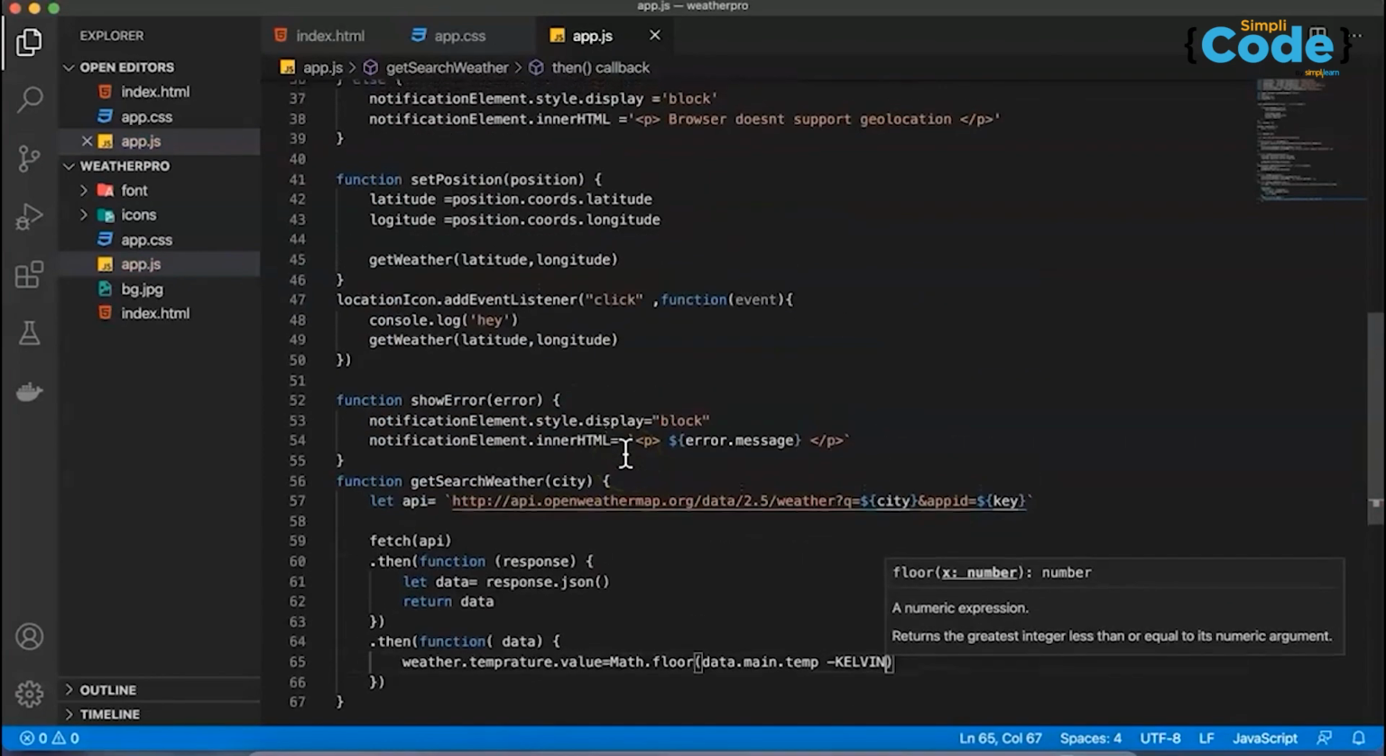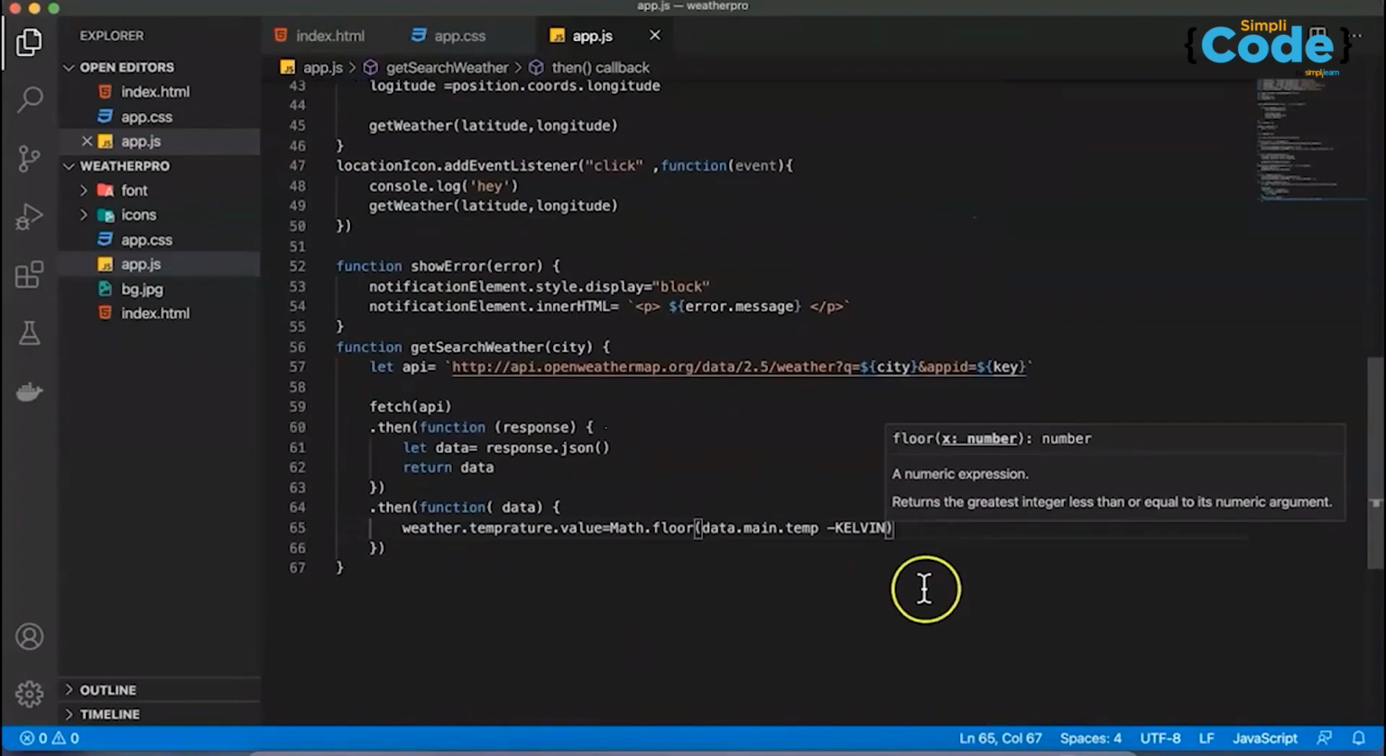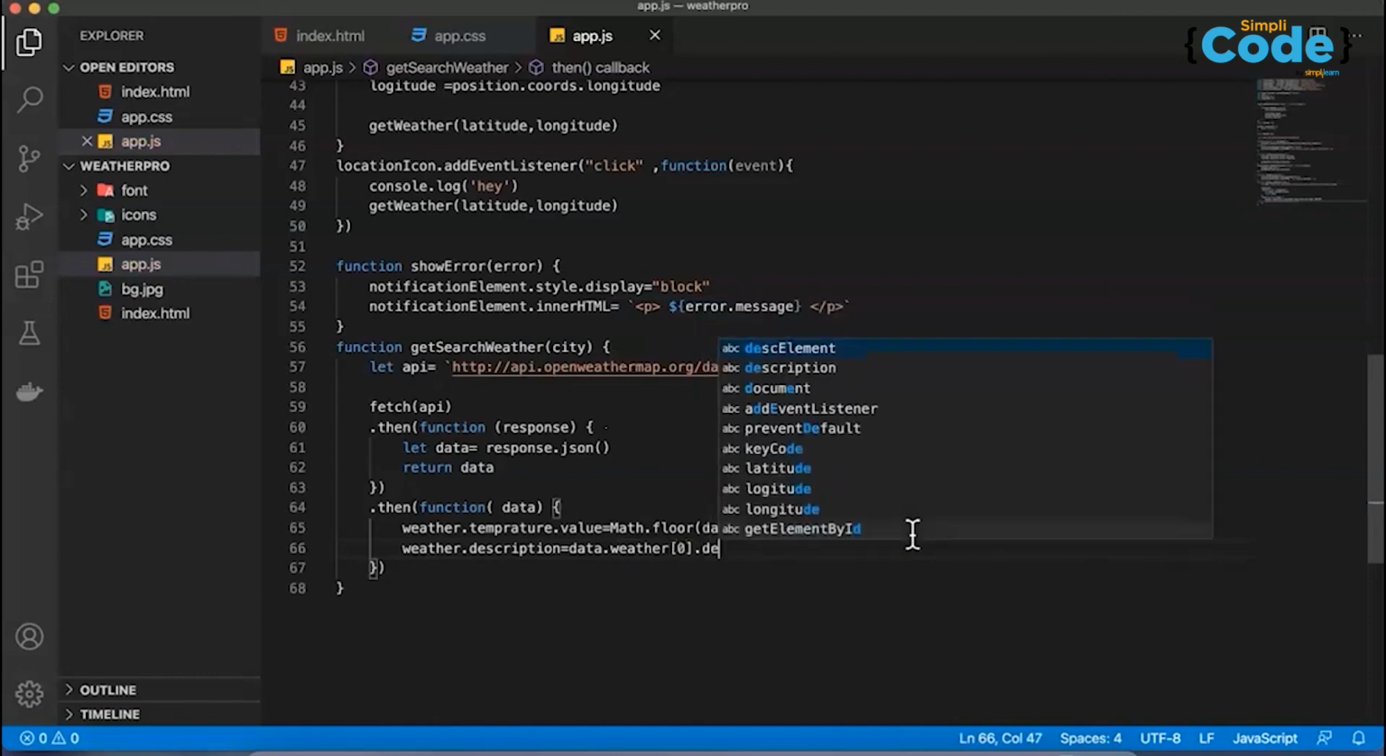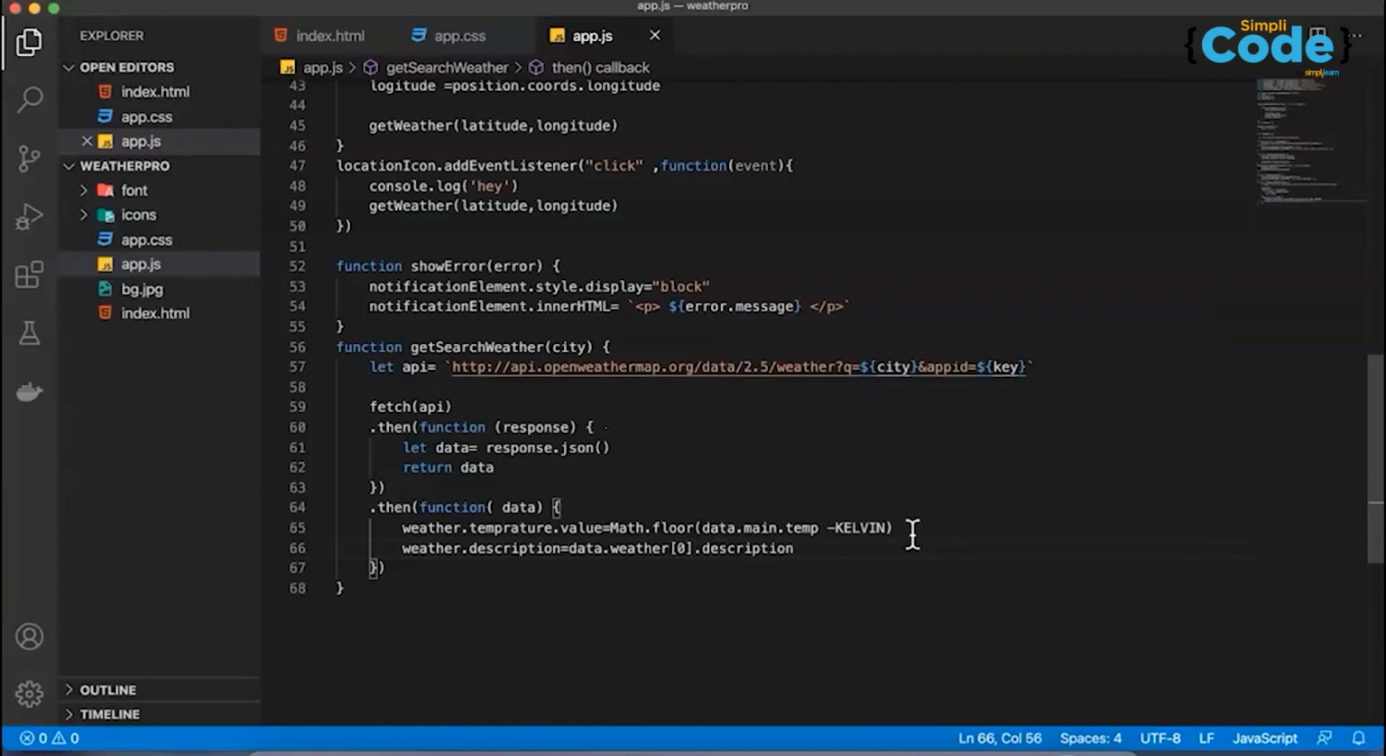Whatever the Kelvin value is, basically we're taking 273 on the top, minus Kelvin, followed by another property, weather dot description. Weather dot description equal to, we're using data dot weather 0th position because it contains a lot of data, but I will be taking the description out of that.